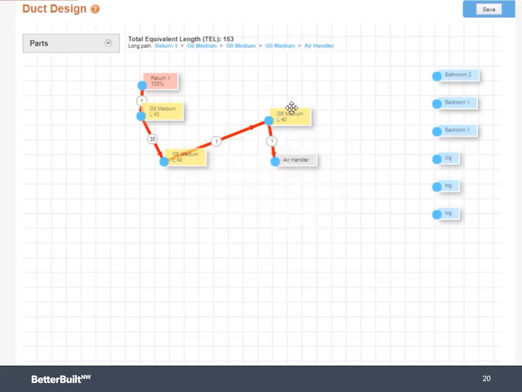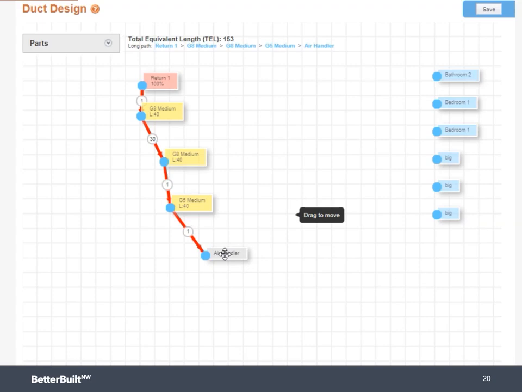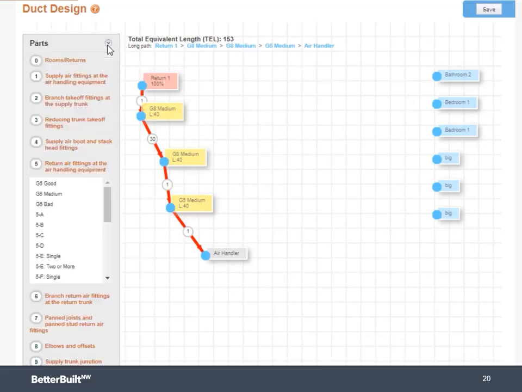After we got everything entered, we can go ahead and push everything together for just space constraints or just however we want to organize it. Notice up here it is already calculating the TEL. We currently have 153 feet of TEL. So let's go ahead and start entering the supply side.